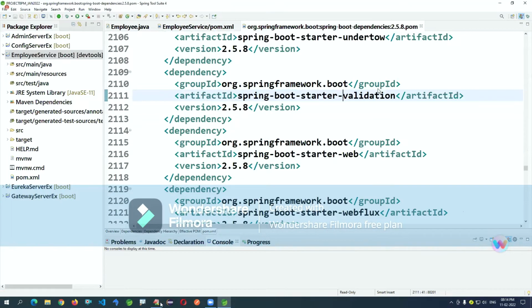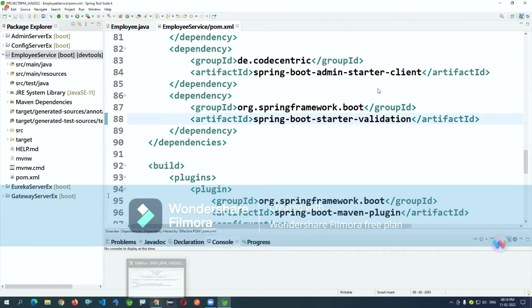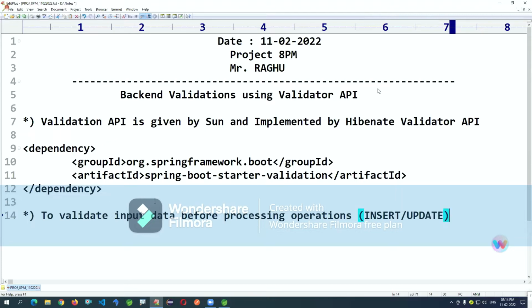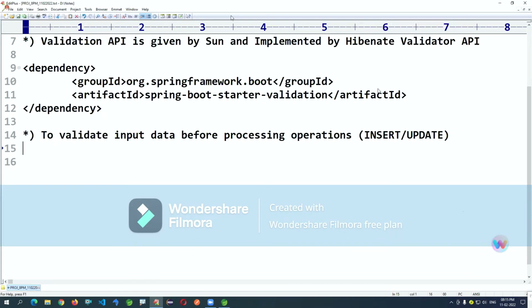Okay, so why is this Hibernate validator used? To validate input data before processing operations. Like when you want to perform insert or update, the validator is going to validate the input data, not output, not for select or delete here, only when you want to do insert or update.